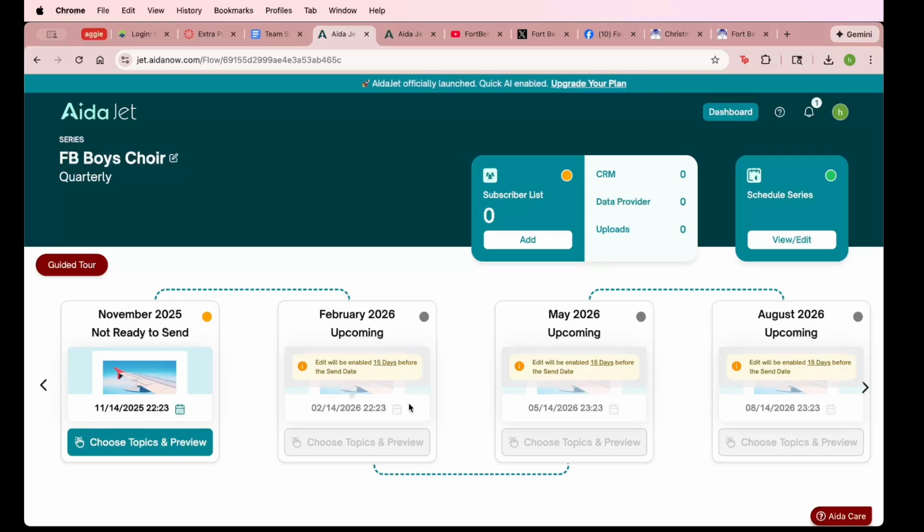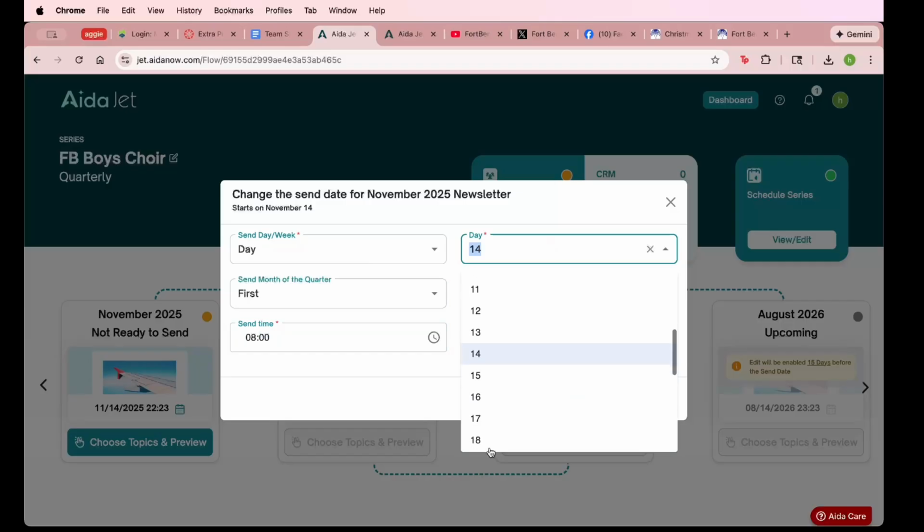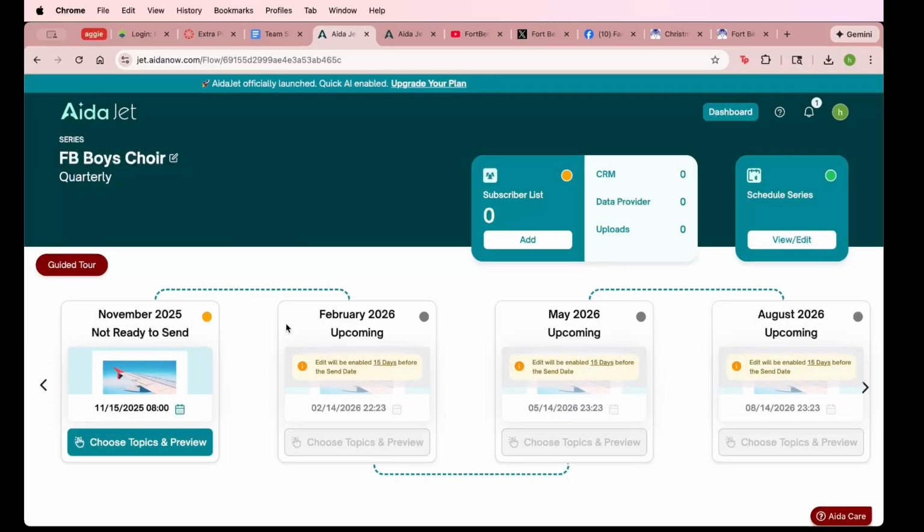Right now, since it is November 2025, this newsletter is scheduled for the 14th, so about in 2 days from today. February, May, and August haven't opened up yet because they open up 15 days before the send date. Around that time, you'll be able to edit and make changes to your template. We're going to go ahead and look at the send date for the November 2025 newsletter. I'm going to change up the time to be at 11 a.m., as well as making it on the 15th of each month. We're going to go ahead and save with that. It's been configured successfully.